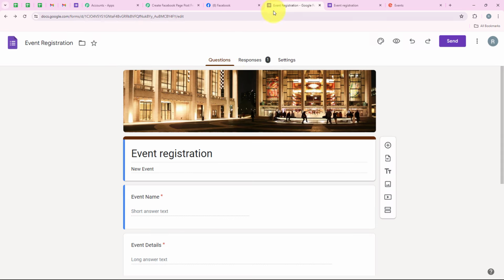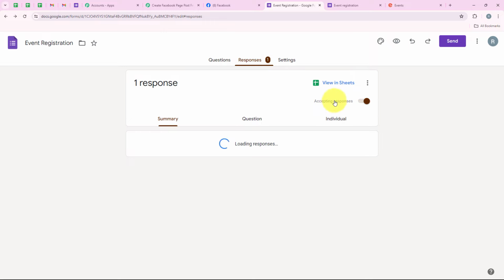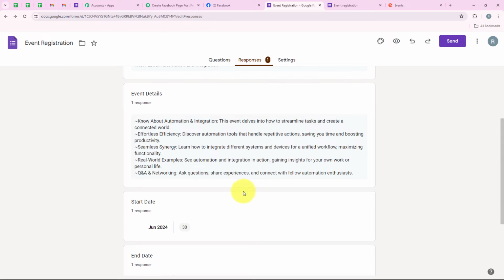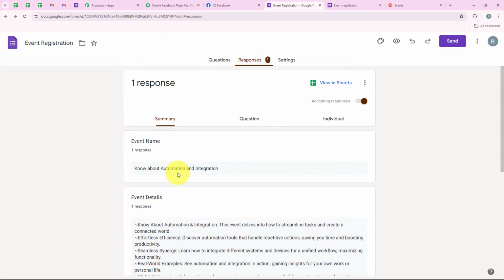So now we are going to open our Google Forms again, and over here we are going to go on responses. And yes, you can see a new response has been captured right over here, which was our response we made right now. So now I'm going to click on view in sheets right over here. So it is showing view in sheets because I've already linked my Google Sheets with my Google Forms. If you haven't linked it, you are going to get the option of link with sheets.